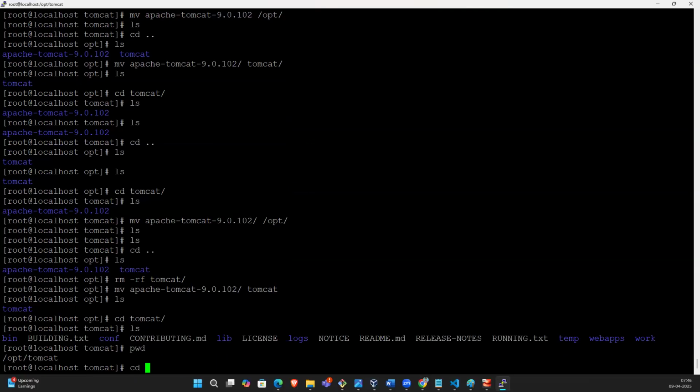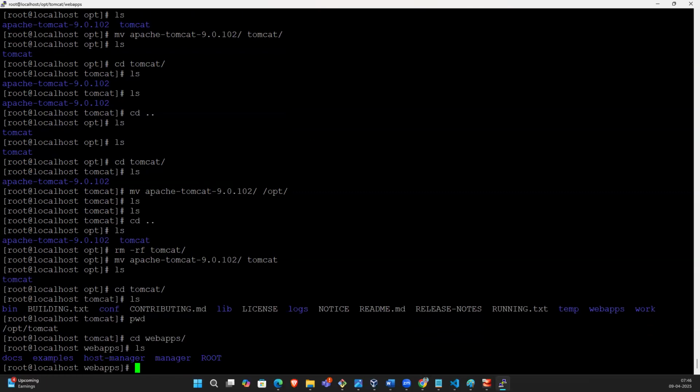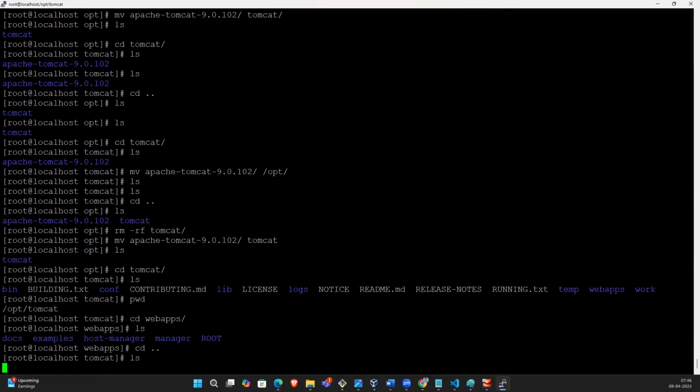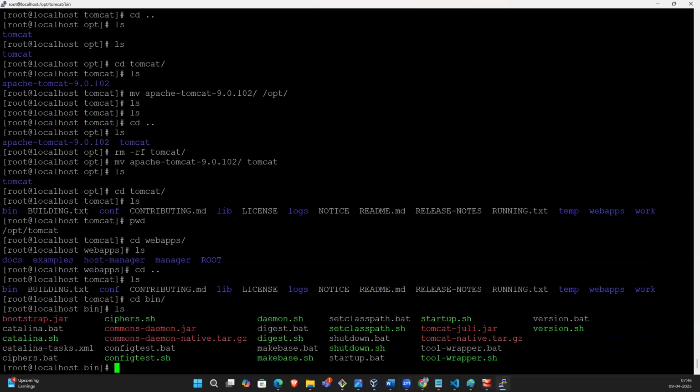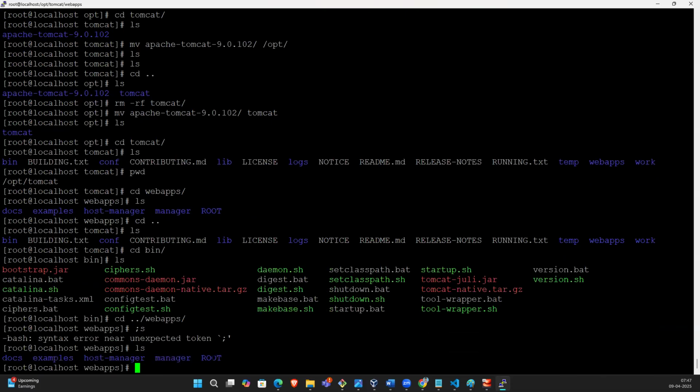So cd /opt/tomcat. Then cd webapps, where we can deploy our code; we deploy our code in the webapps folder. The bin folder, cd bin, contains the scripts to start and stop or shut down Tomcat. So where we deploy our code is webapps. Yeah, I'm in webapps.